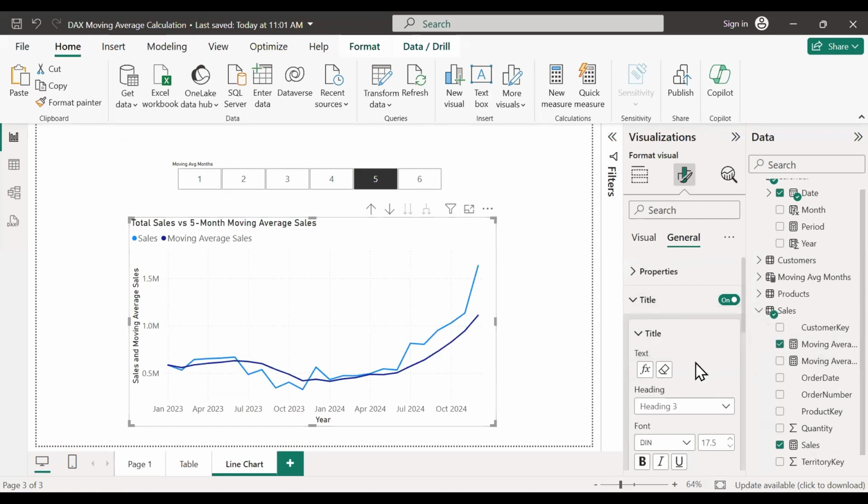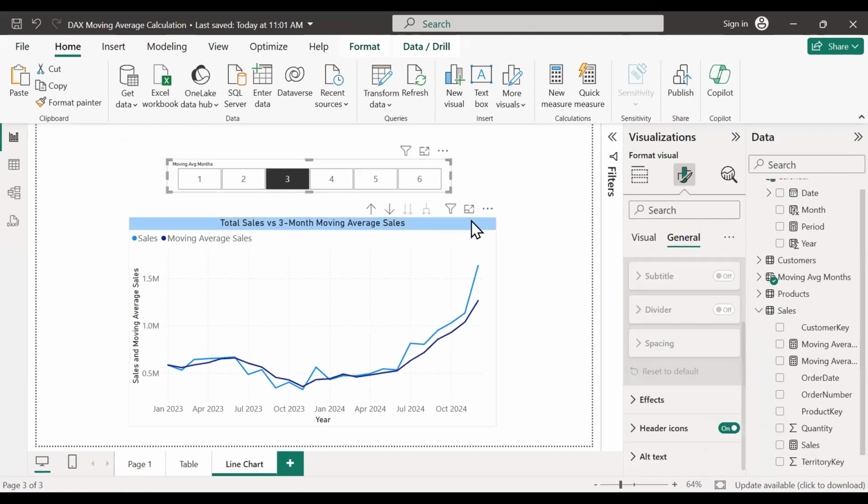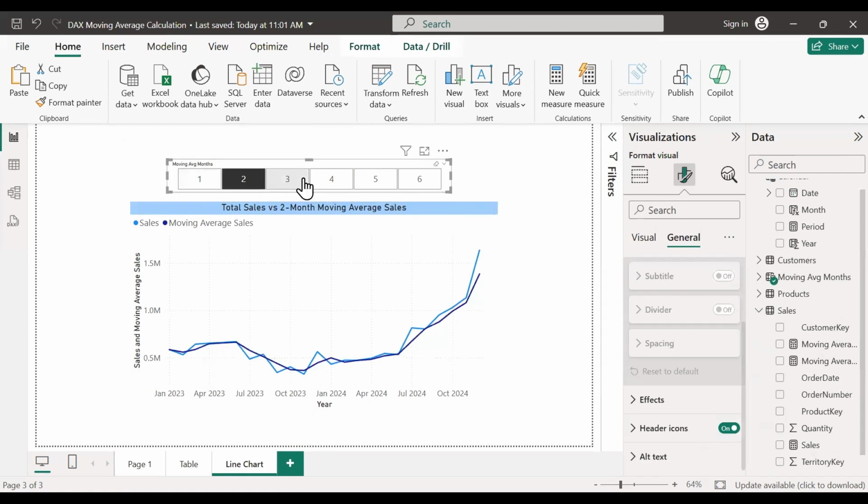This title, I can format this up slightly better, keep it at the center, keep some background to it. Total sales versus 5 month moving average sales. So we can change it now dynamically, and this title would dynamically change as well. So this is more intuitive and gives users much more flexibility.